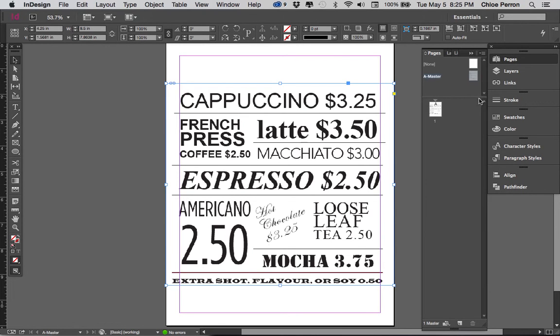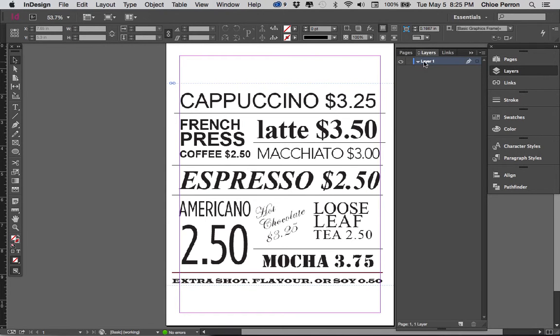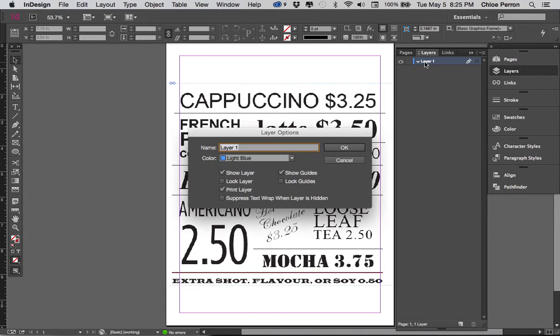So if you put it on the master page and you go back to your regular page, it's already locked. So that's one way to do it as well. Or you can just put it on a layer and lock it. I'm going to name this layer, this particular layer, I'm going to say My Menu.